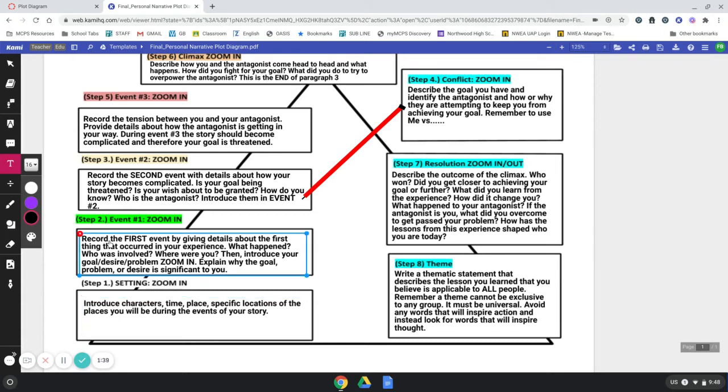Step 2, you are going to zoom in and record the first event by giving details about the first thing that occurred in your experience. What happened? Who was involved? Where were you? Then introduce your goal, desire, or problem. Remember to zoom in. Explain why the goal, problem, or desire is significant to you.